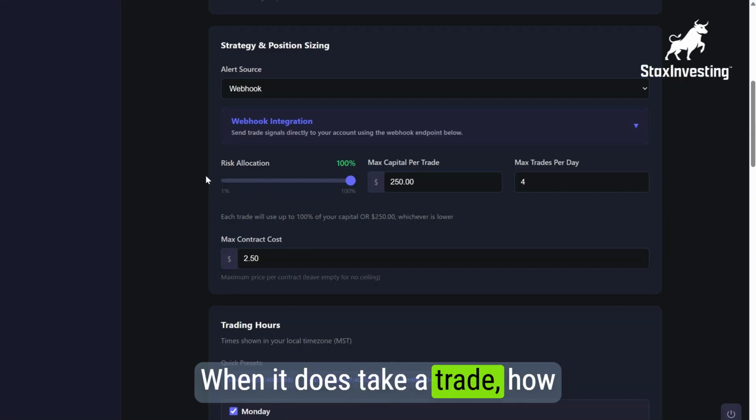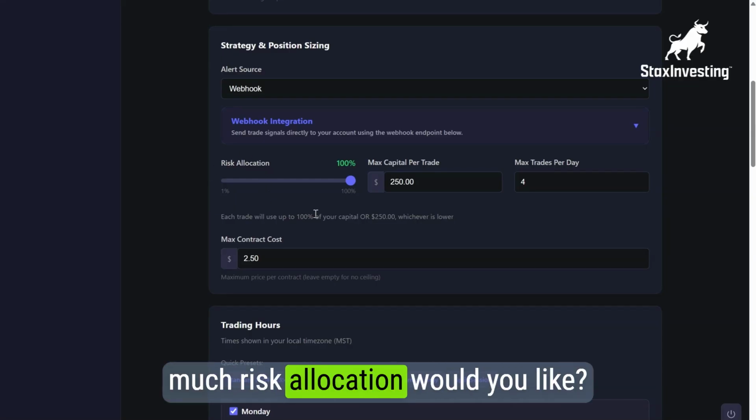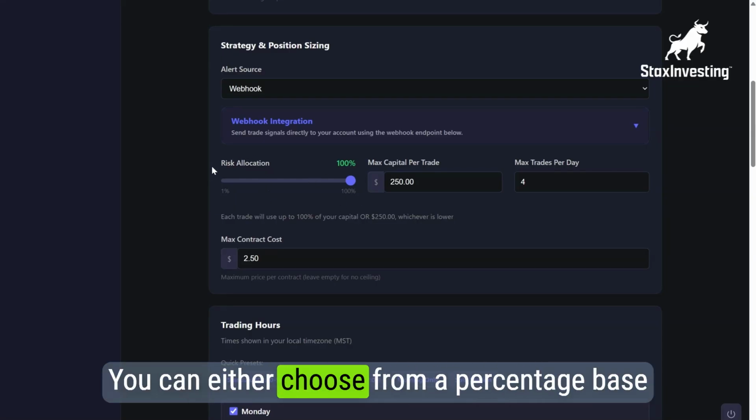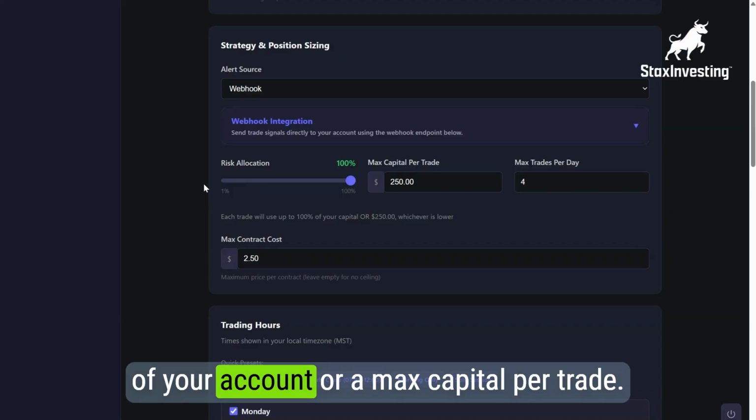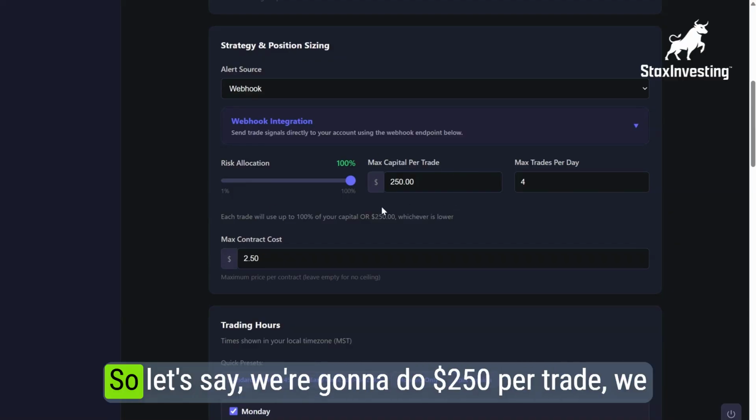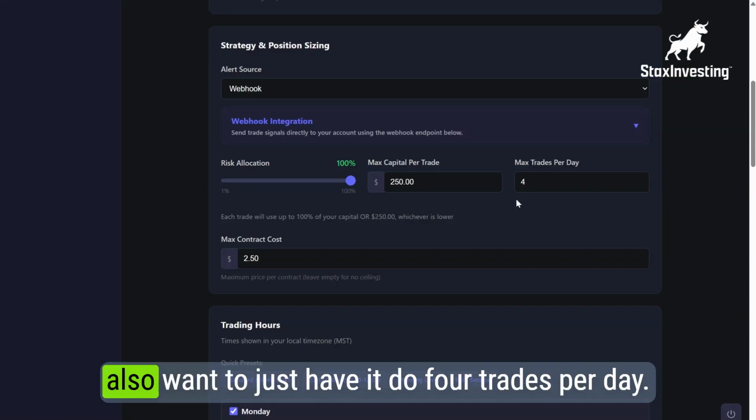When it does take a trade, how much risk allocation would you like? You can either choose a percentage of your account or a max capital per trade. So let's say we're going to do $250 per trade. We also want to just have it do 4 trades per day.